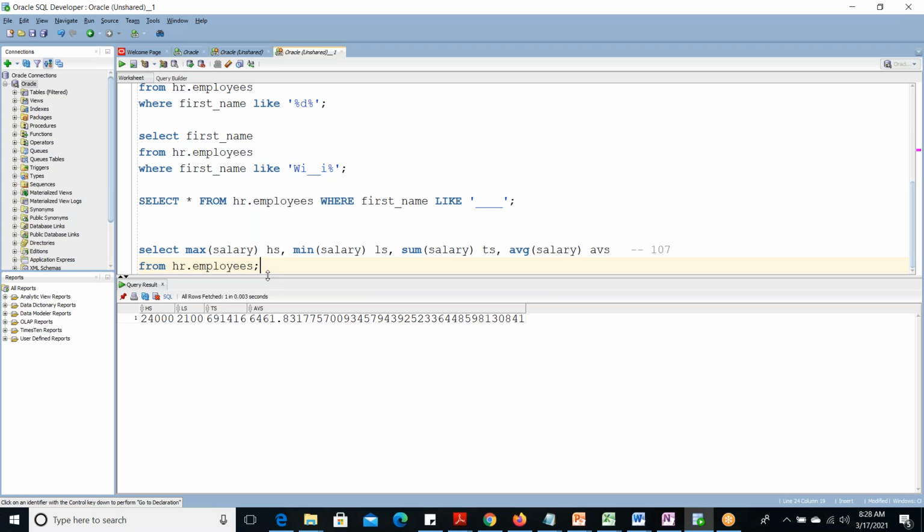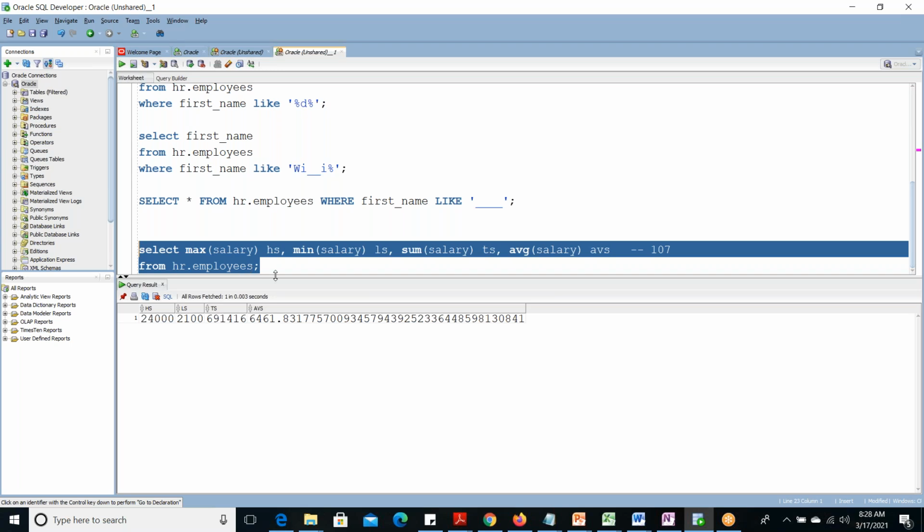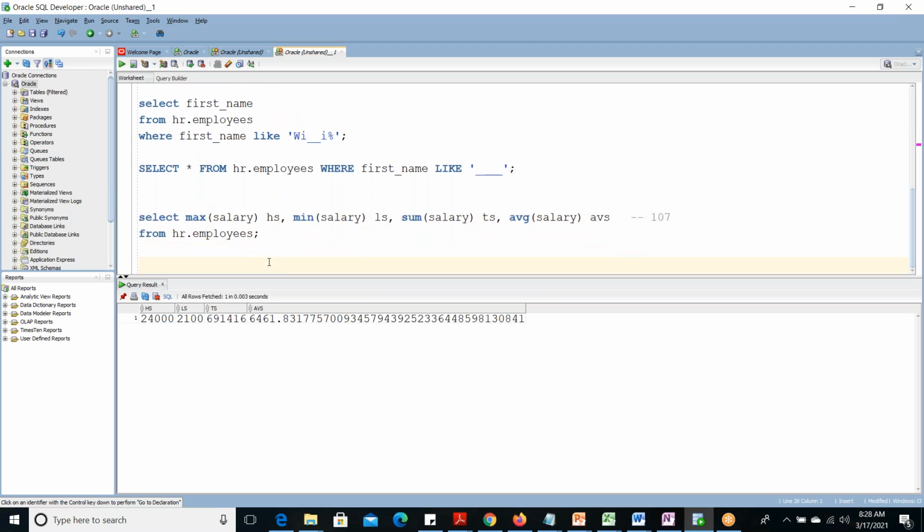Okay, so we are getting only one result, and the whole table is one group now. The whole college is one group. The whole table is one group here. Now, using this table, we can split it into multiple groups.